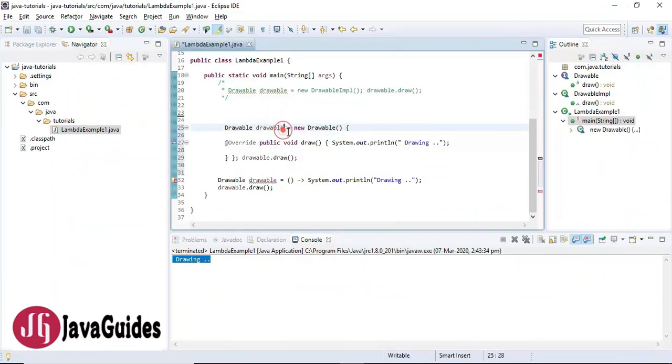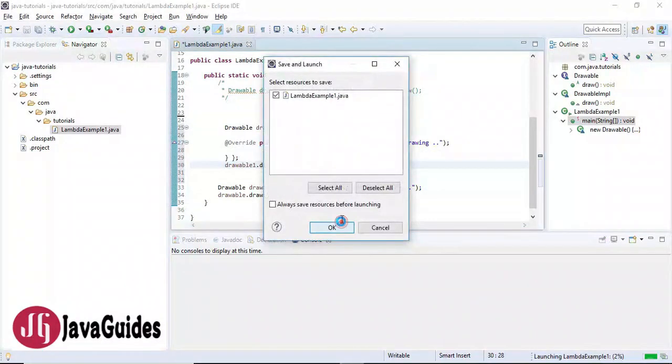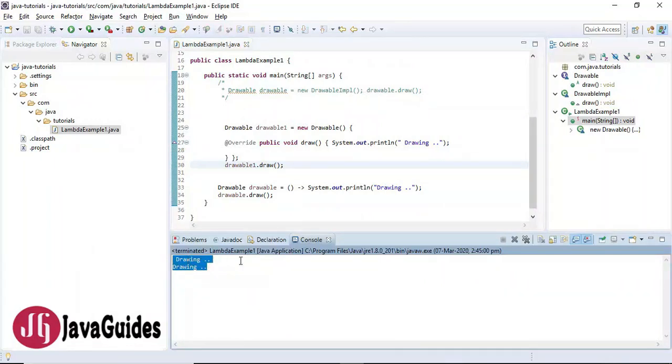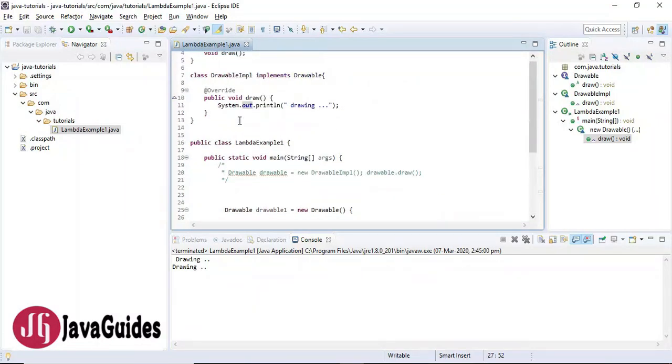If you look at the number of lines of code here, if you don't use a Lambda expression, you probably need to write too many extra lines. But in the case of Lambda expressions, in a single line we are able to implement this interface. Alright, so this is the difference. Let's go ahead and run this program. Yeah, here we go, drawing and drawing. So this is how we use a Lambda expression to implement a functional interface.